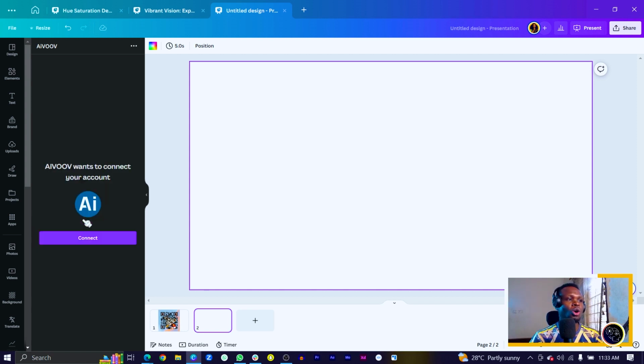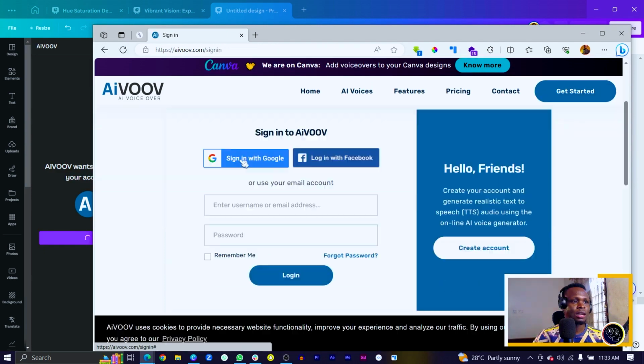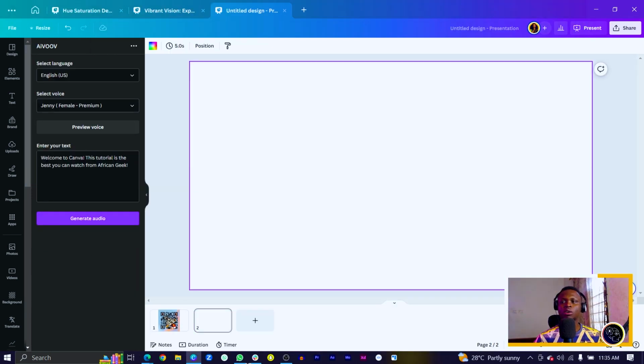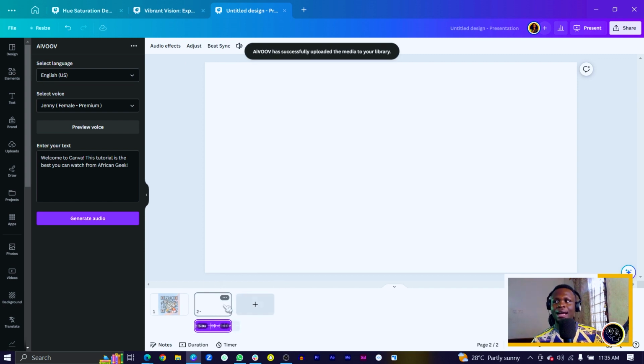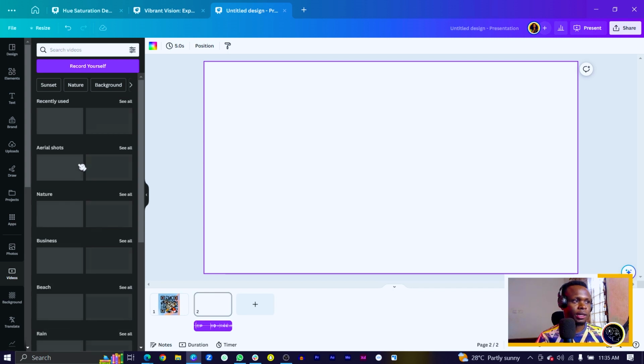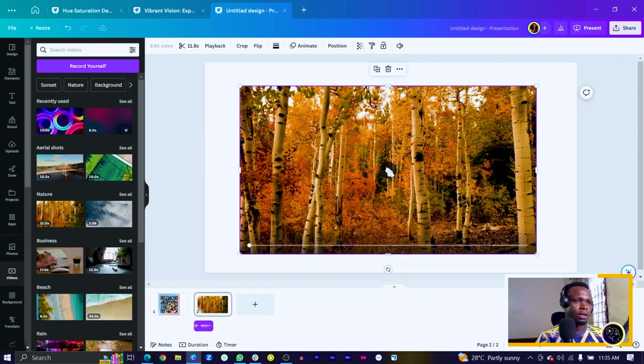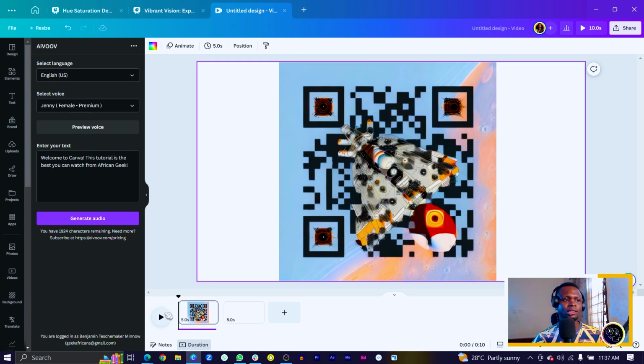So generate audio, and it looks like we have to create an account. So we have to first of all create an account. I'm simply going to do that in here. All right, let's check it out. Generate audio, and we can see the audio has been added in here. I'm just going to play it, and we'll see how we even play this. Let me just add a video in here so we can test things out. I'll just drop this in here. So let's play it and see how it sounds.